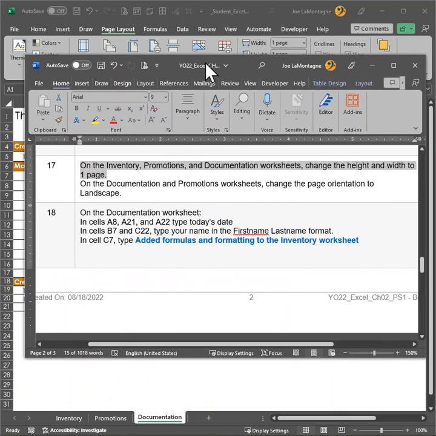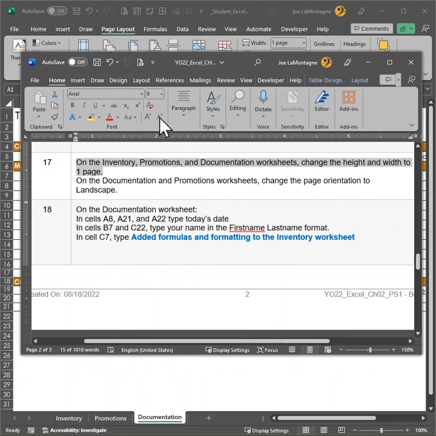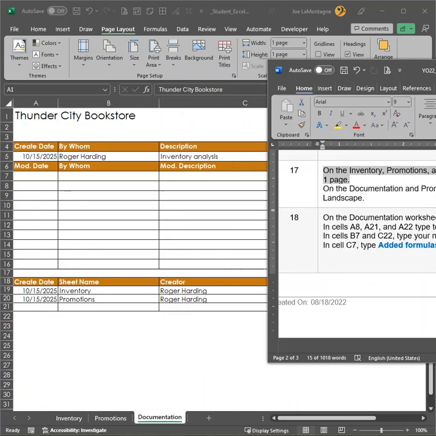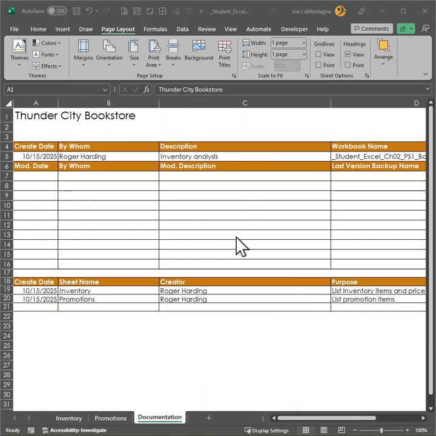And we'll come back. Step 18. On the documentation worksheet, we want today's date in A8, A21, and A22. In B7 and C22, your first and last name. And then in C7, we want to have that text. So I'm going to scooch this over and I'll just type it in.